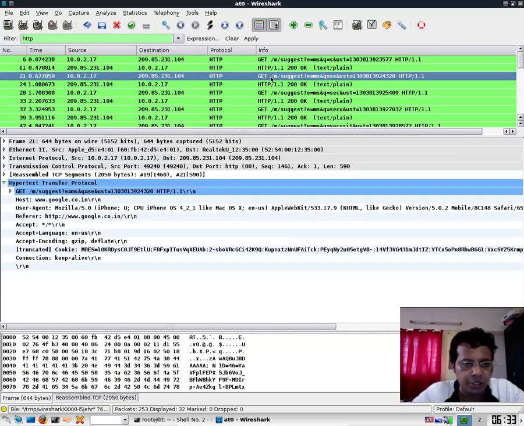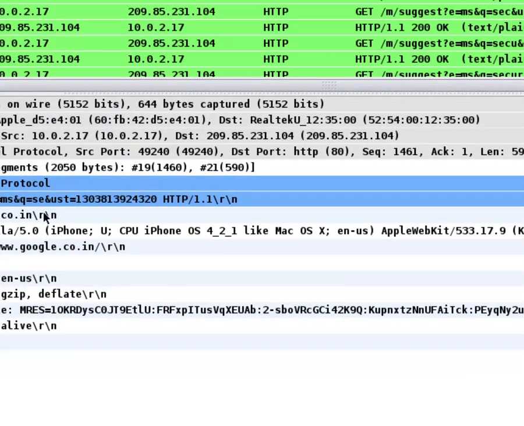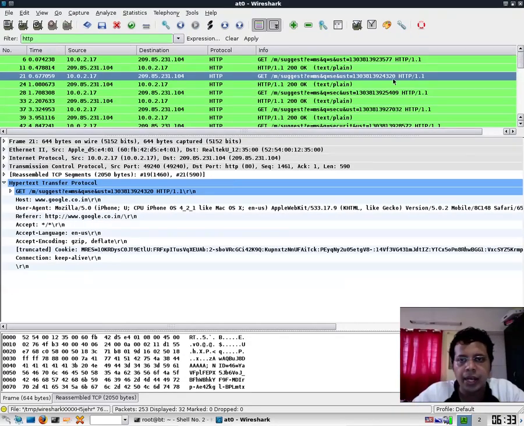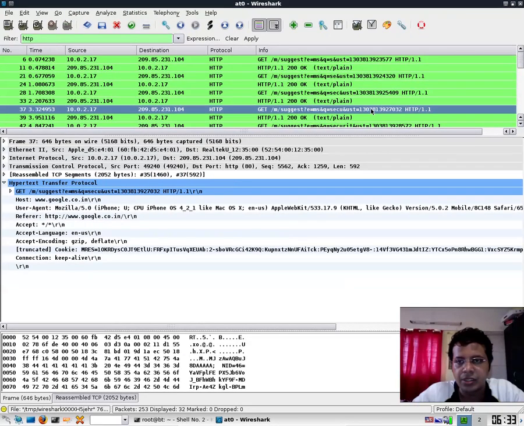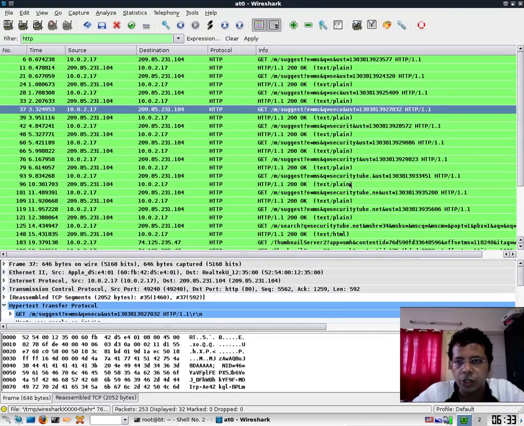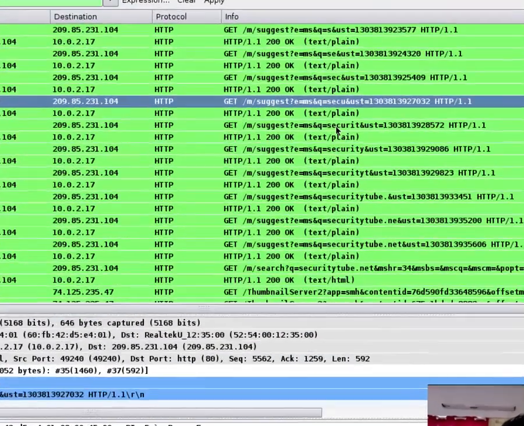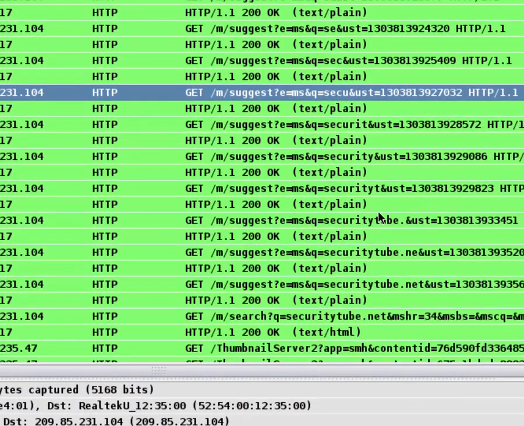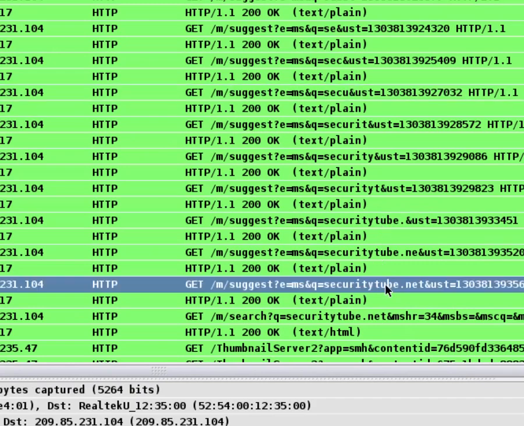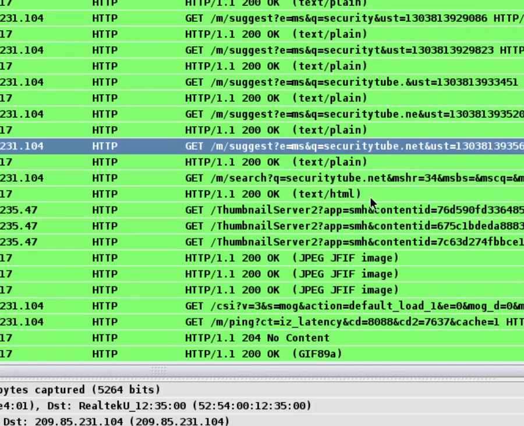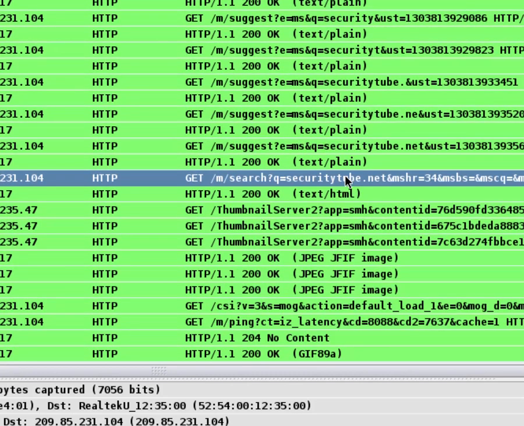Now if I go to the next request, you will actually find that this has been modified to SE, and then SEC, SECU, and so on and so forth till the time we have actually typed in SecurityTube.net. And post this, basically the actual request went through. And if you notice, even the URLs are different. Get M suggest is for suggest, and get M search is actually for the real search, right? And the data went through, and all the data has come from the server.